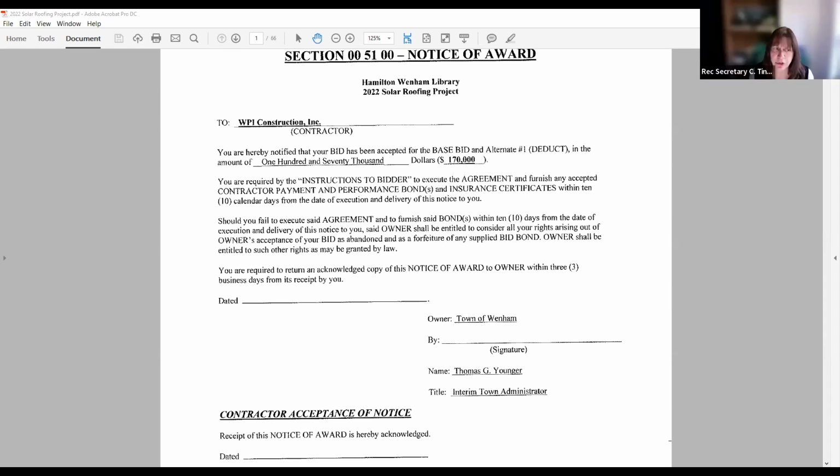That's correct. You just want to approve this contract as written and dated, and the amount and to whom. All right. I move that we approve this contract with WPI Construction, Inc. for the Hamilton Wenham Regional Library roof as written on today, April 19th, 2022. Second. All right, anything further? Does that cover it, Catherine? Yes, much better. Thank you.